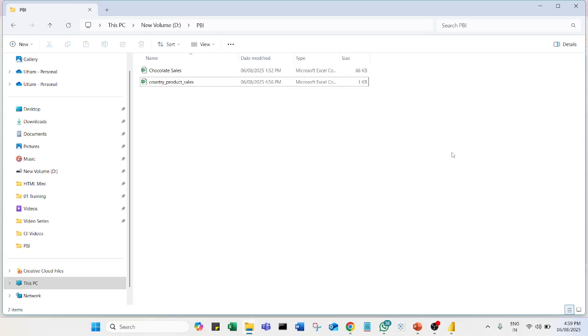Hello friends, let's now look at how to import the data as we saw in the last video. Now if you can see here, there are a couple of files and let's look at this file.